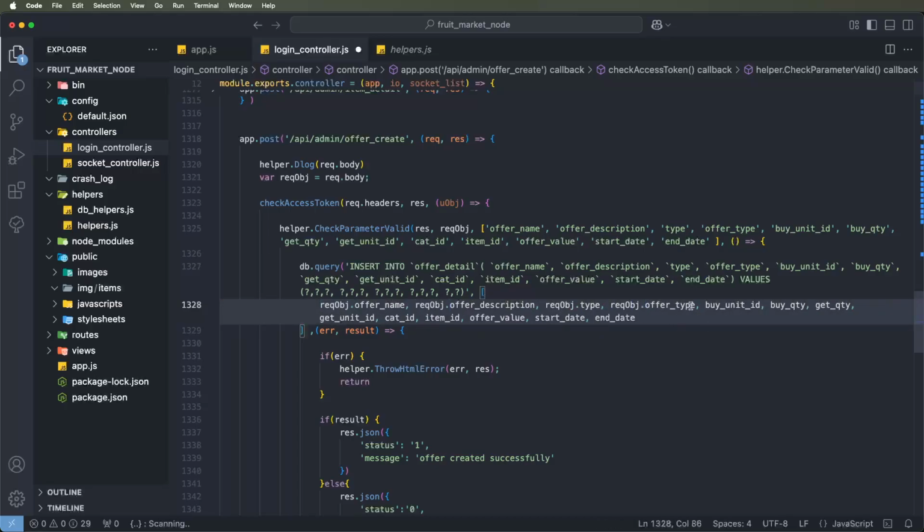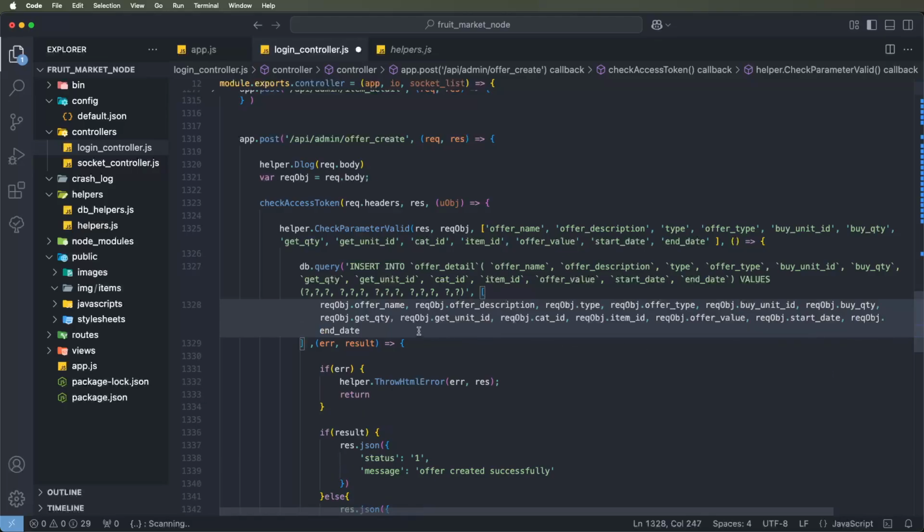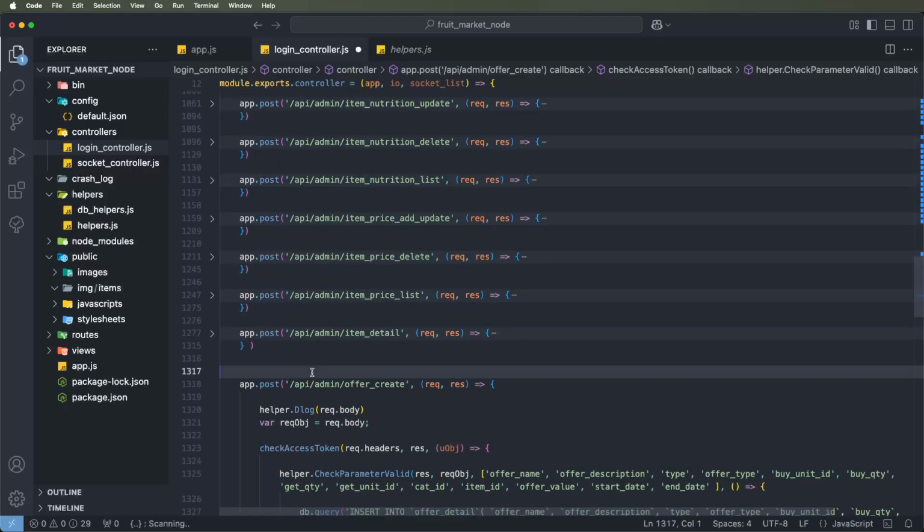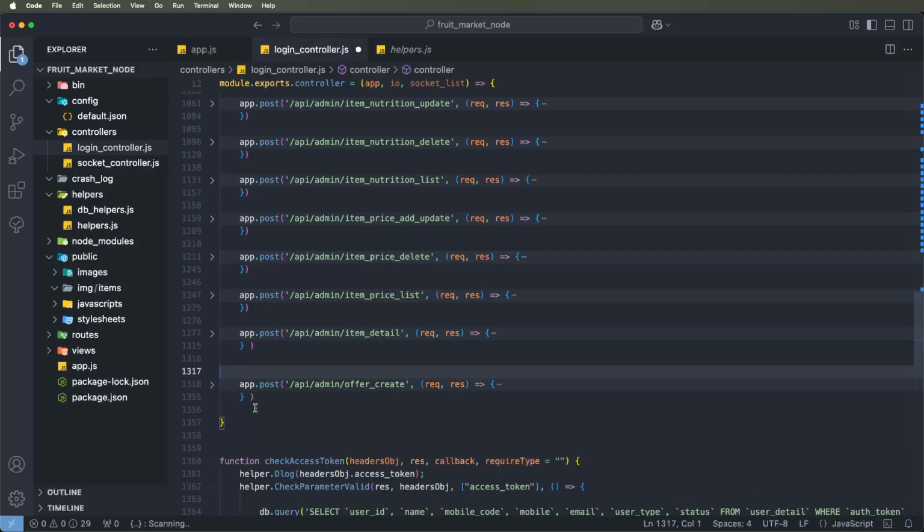We need to set here all the values one by one. Paste here and set this data. And this is the offer create API. That is done. Now we need to create the offer list API for the admins.